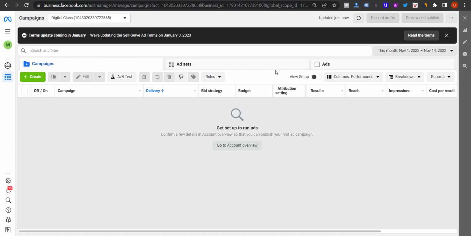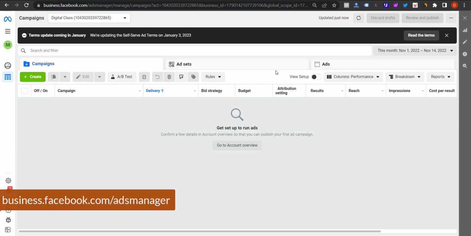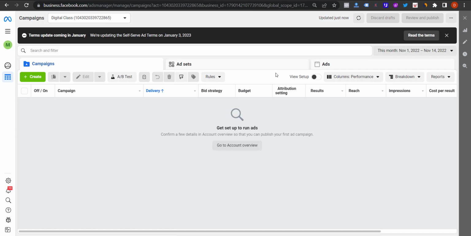Now the interface you see here is actually called the Facebook Ads Manager. And you can get to this by going to business.facebook.com/adsmanager. This should open up a page like this for you. When you're on this page, you can create your ads, and you can also monitor your ads as they begin to run. You can do quite a number of things from here. So we're just going to take a simple example, so we'll see how things are done.